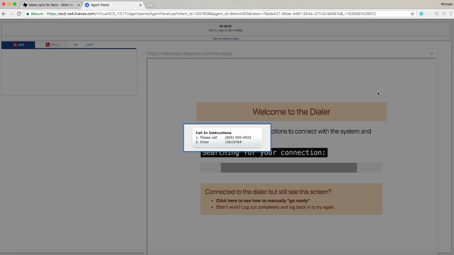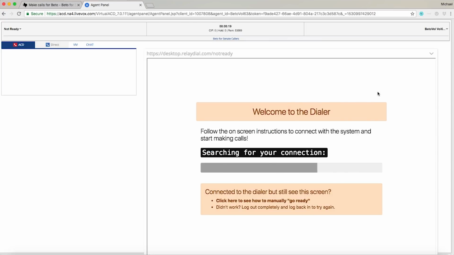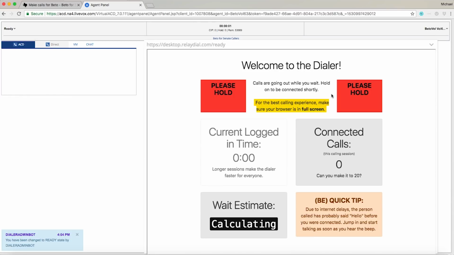At this point, you'll need to get your phone and call the following number with the following PIN. Once you do that, it will change to this next screen. And at this point, you will now wait for someone to answer the phone. When you hear a ding in the phone, that means that someone is on the line.